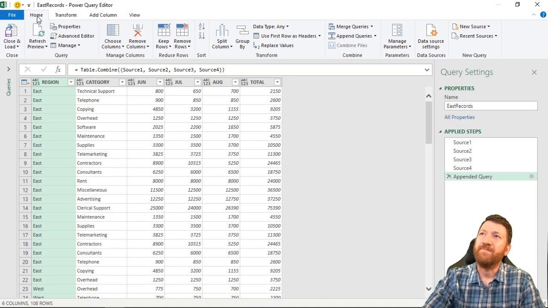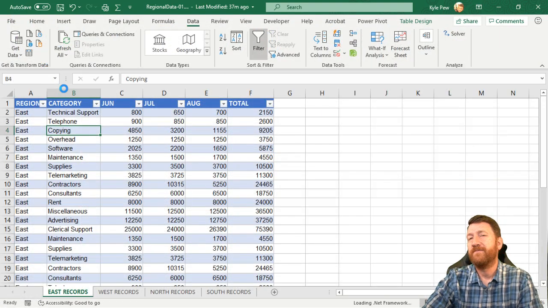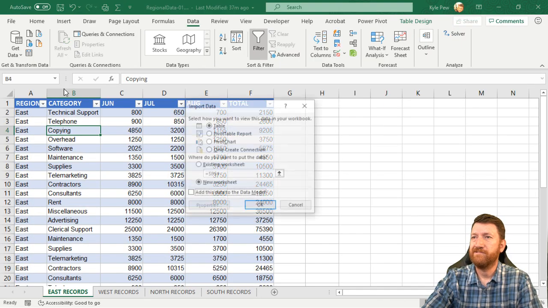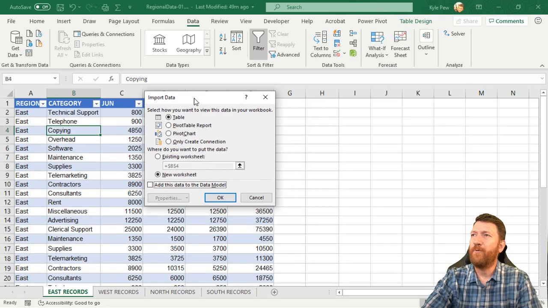So I go back to my Home tab. I'm going to go to Close and Load. I'm hitting the lower half of that button, and I'm going to do a Close and Load to. Give it a moment. It's going to open up another window for us. There we go. All right, import data.